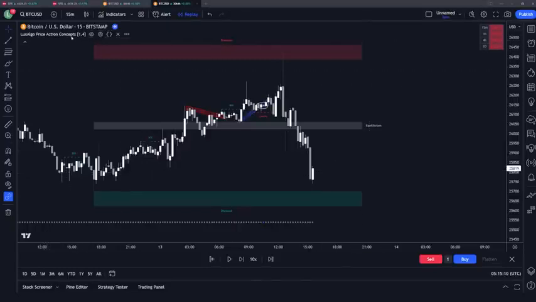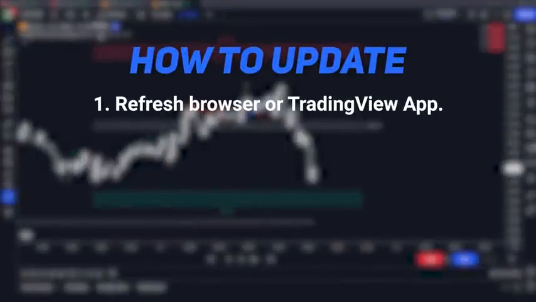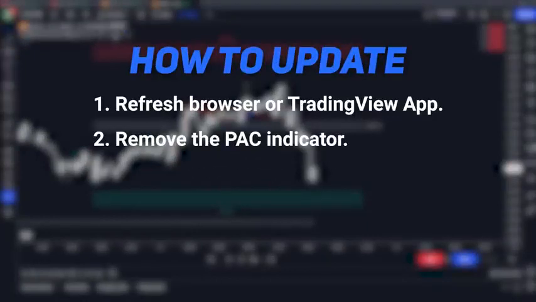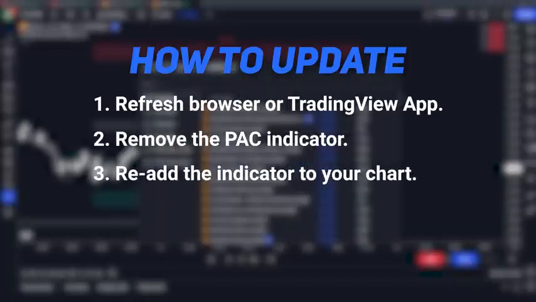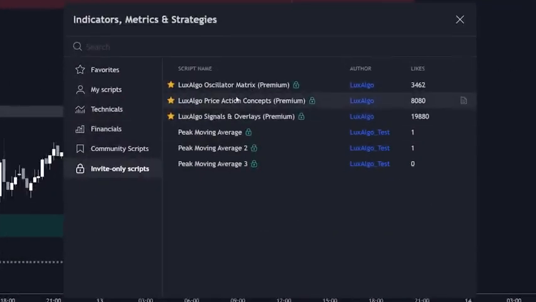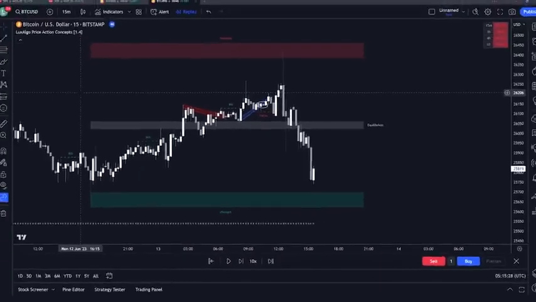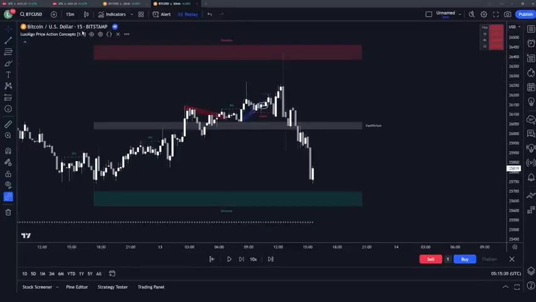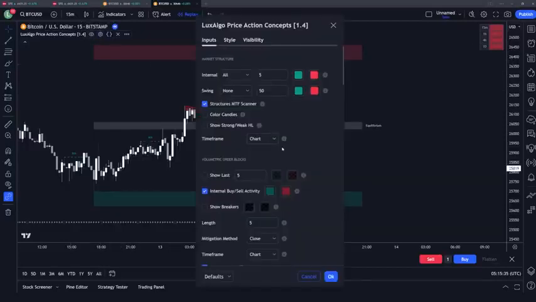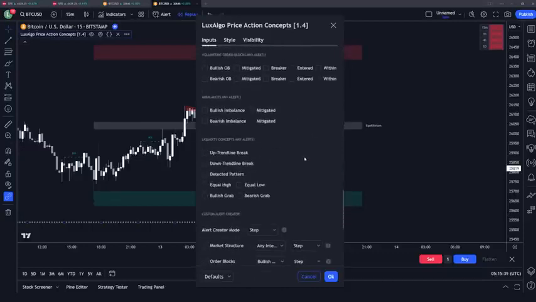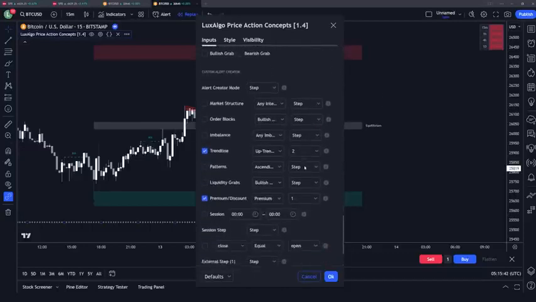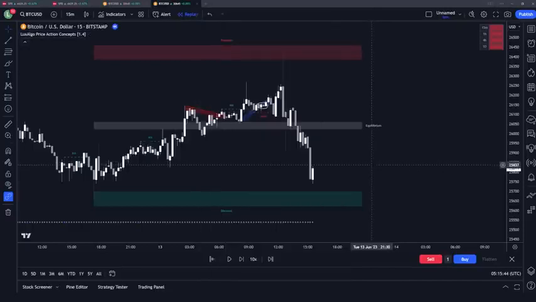And if you don't have the version 1.4 update yet, make sure to just refresh your browser or TradingView app and then remove the indicator from your chart and go back to your invite only scripts and then select the LuxAlgo price action concepts, and you will have the version 1.4 here on your chart, which includes various new features like the multi-time frame for the market structure, as well as the custom alert creator that we just went over in detail in this video.